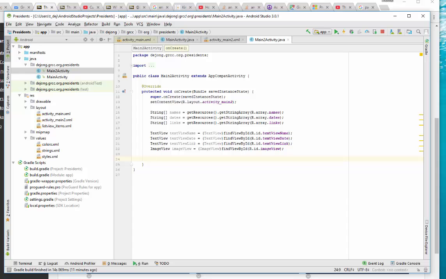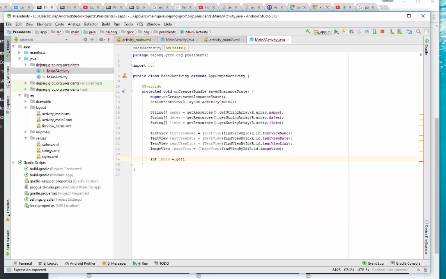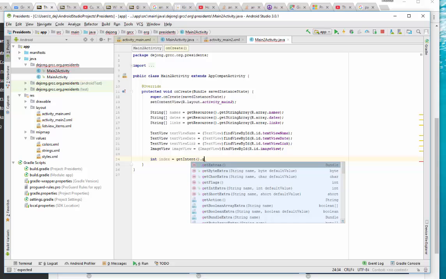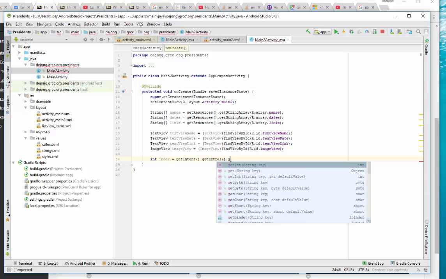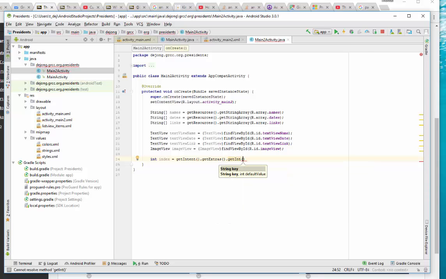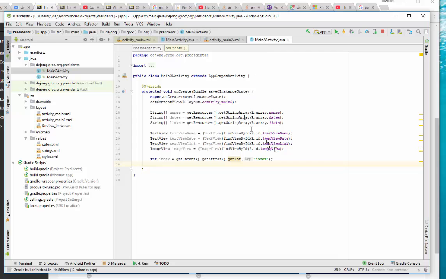Okay, now let's get our number that we're passing. int index is equal to getIntent().getExtra. And what are we going to get? No, dot getInt. And what is this called? It has to be called exactly what. If you don't get this right, it just won't do anything. It's really weird, okay? So make sure that that matches your main activity right here, index, okay? Beautiful. Capital letters too. Make sure you get that right.